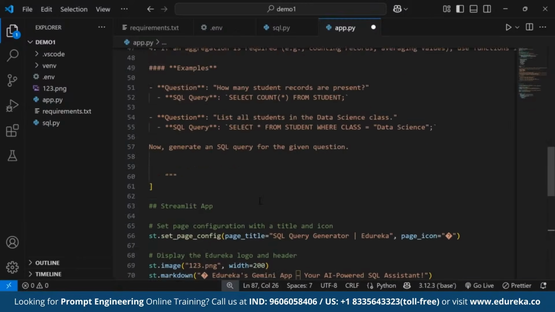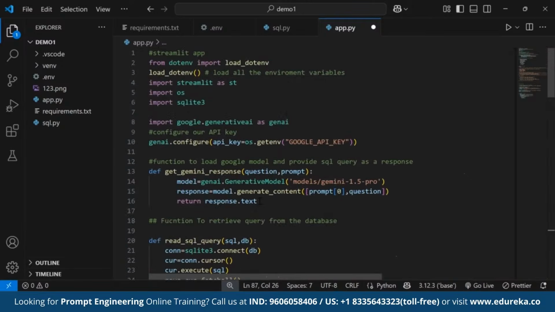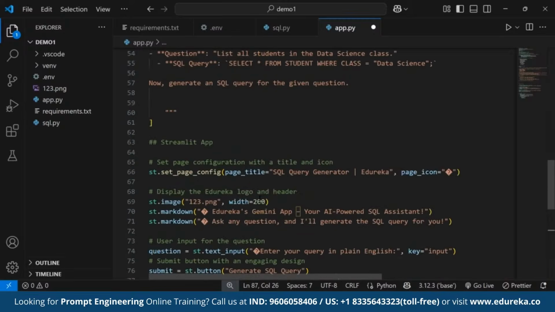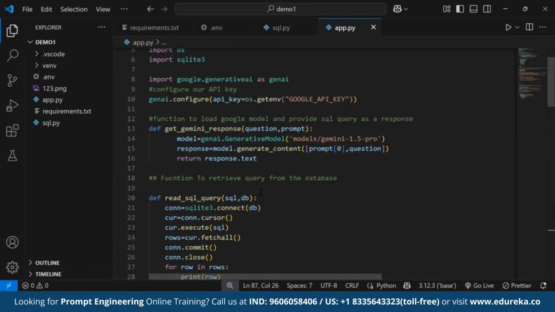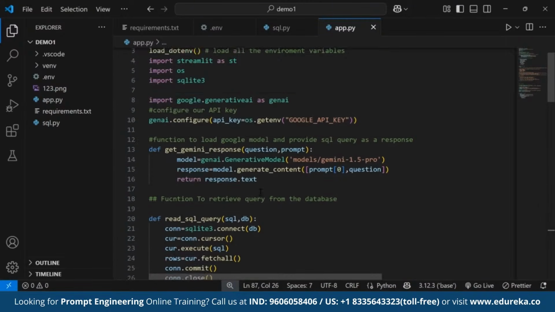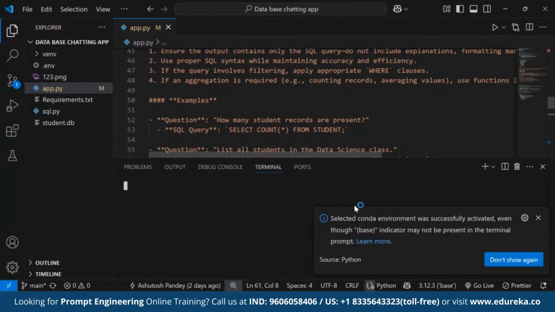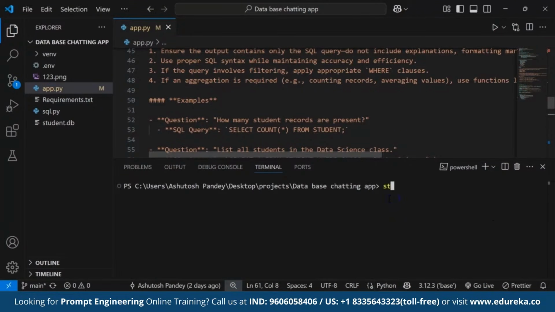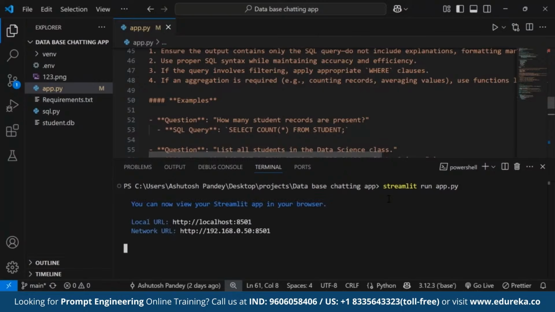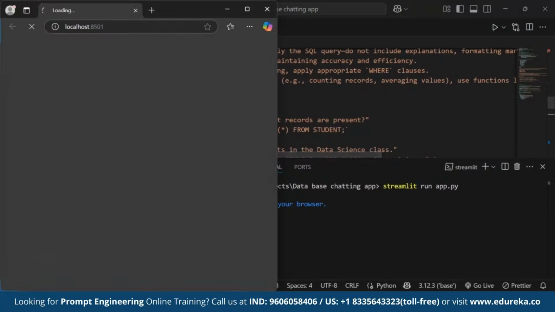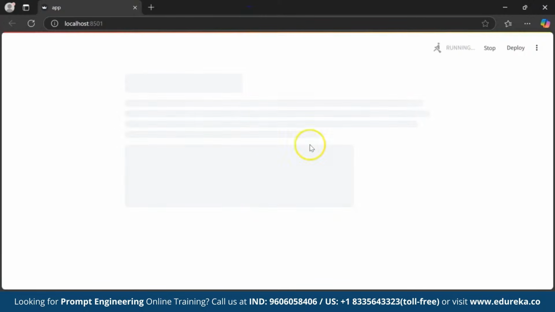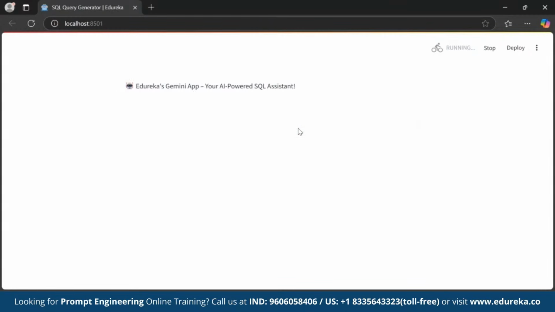And that's it. The AI-powered Streamlit app allows users to ask natural language questions, which are automatically converted into SQL queries and executed on a student database. Now, let's open the terminal and run our Streamlit app. To do this, we simply type streamlit run app.py and hit enter. It's running, and as you can see, our Agentic AI is up and running, ready to interact with our database.